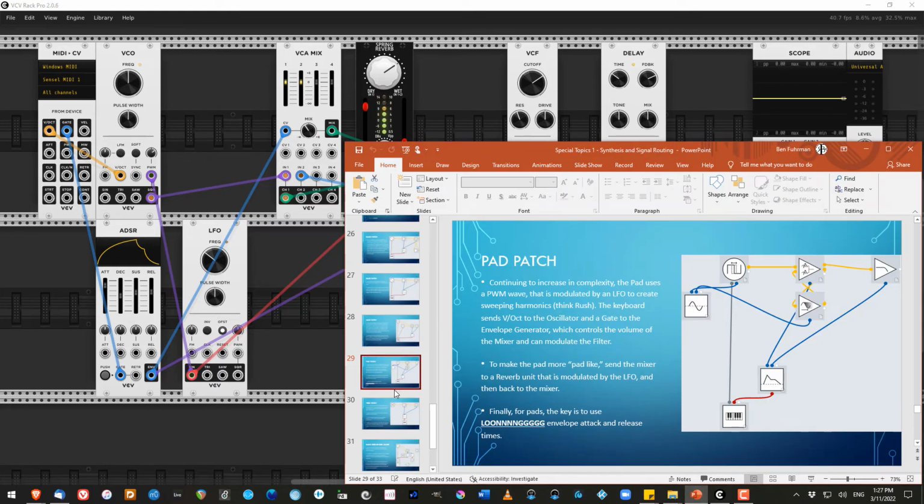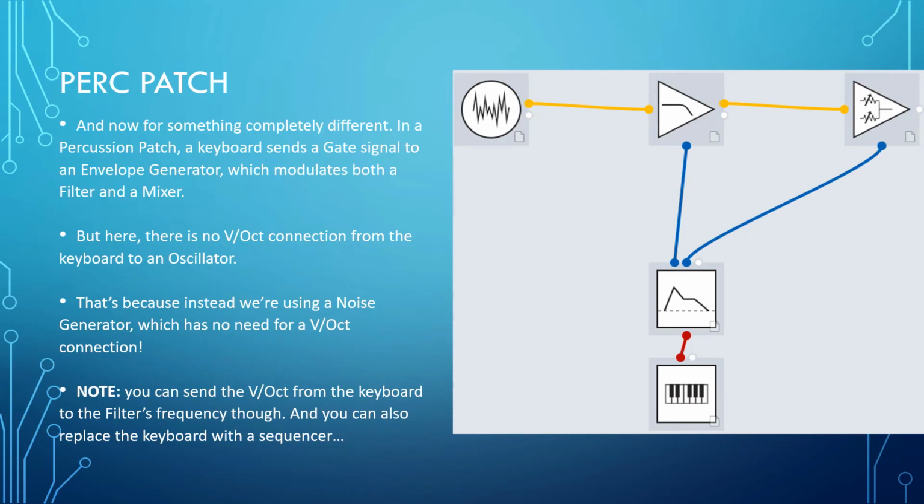Next, let's take a look at how you can use the noise module to create percussive sounds. So in a PERC patch, a keyboard is sending a gate signal to an envelope generator, which is modulating both a filter and a mixer. But here, there is no volts per octave connection from the keyboard to an oscillator because we're just going to use a noise generator, which by its very nature is just constantly outputting noise and has no need for a volts per octave connection. You can, however, send the volts per octave from the keyboard into the filter frequency, though. And you can also replace the keyboard with a sequencer if you want to create something really interesting.